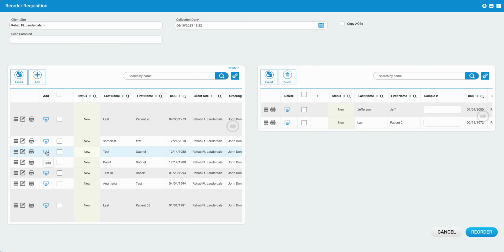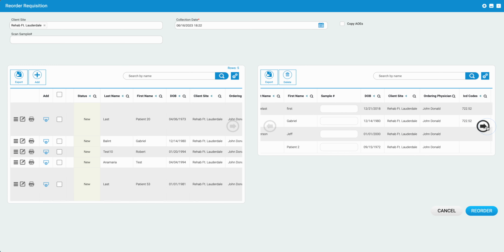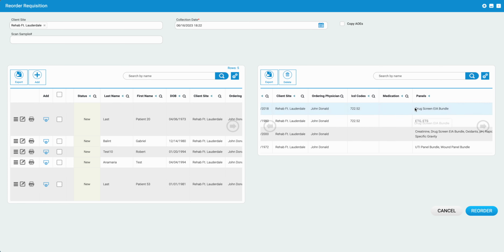And let me just add a few here. And this will reorder them for these four patients. Whatever was ordered previously, it will order them again. And this is what each patient will get based on their previous order. So I'm just going to hit reorder and quickly I'm going to start processing each order at a time.